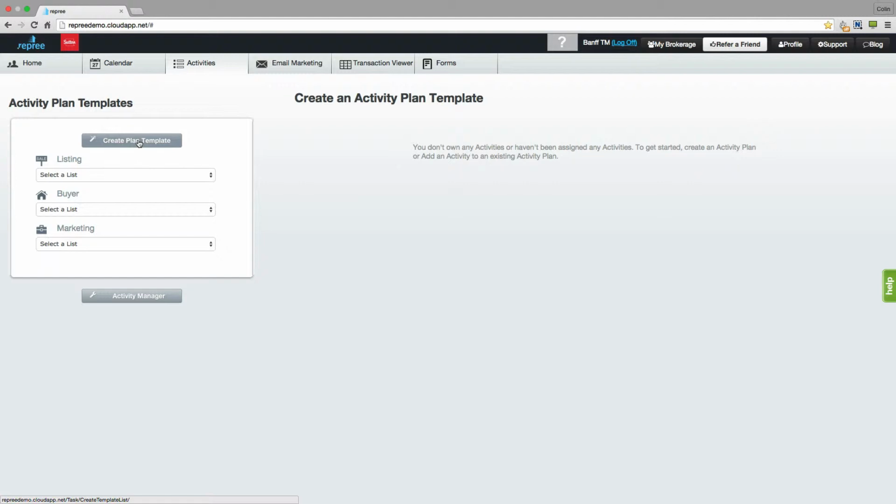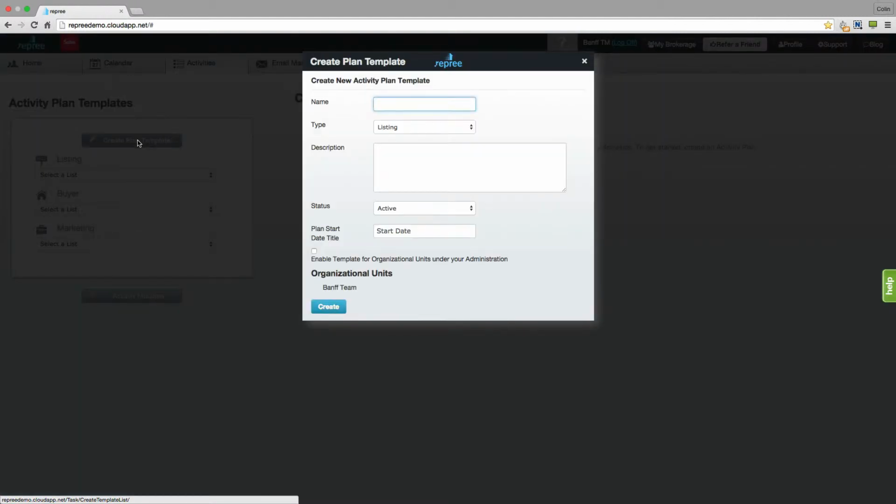click Create Plan Template, name your plan. We'll do a new listing in this case. You choose the type here. You can add a description of any kind. The status will generally be active, unless it's a plan that you're working on and you don't want everyone to see it yet, in which case you can set it to inactive. Keep it on active here.